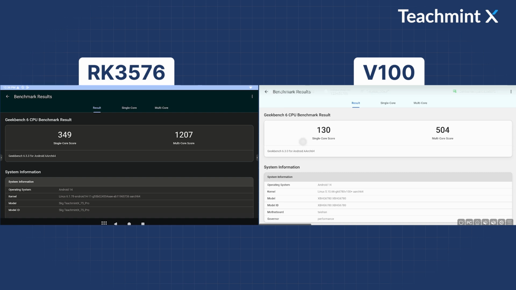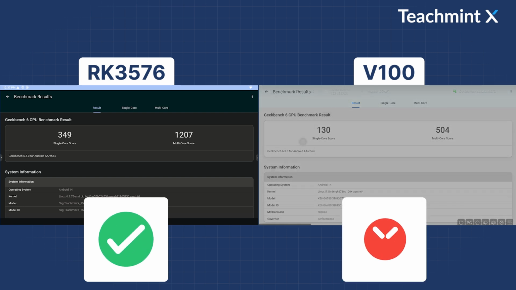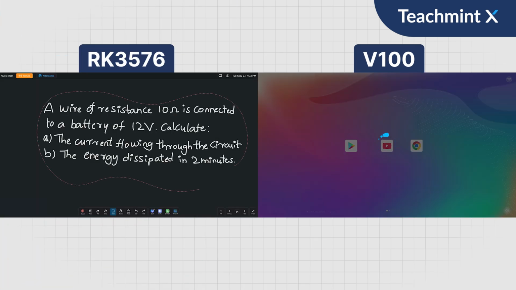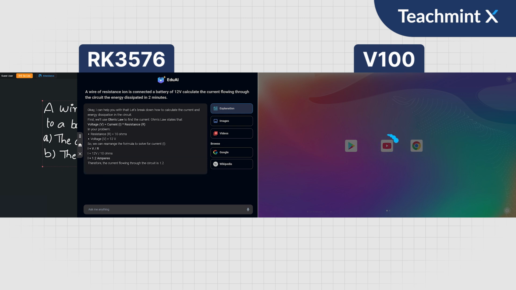We have now seen the performance of both processors on paper as well as in real-world tests. The RK3576 clearly outperforms V100 by a huge margin. This means that apps open instantly and performance stays smooth with the RK3576 processor, while other processors like V100 respond more slowly.